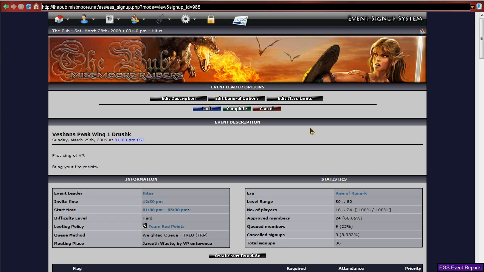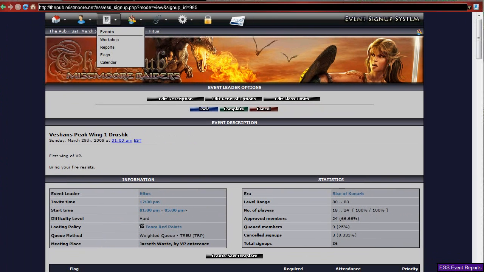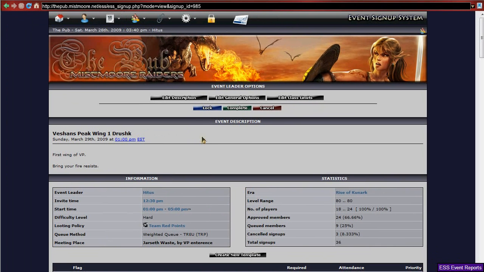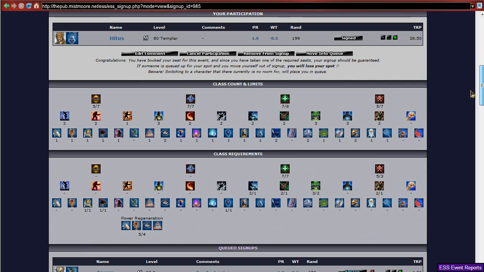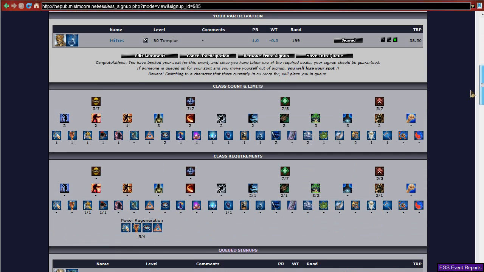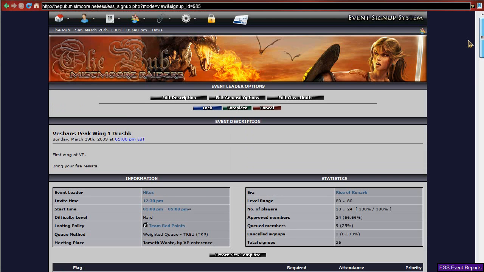I will be using the in-game browser of EverQuest. If you see in the background, I have EverQuest going. This is generally how I like to manage my event reports, because I can do this without having to leave my screen. First, we will come to an event that's already open. This is an event that I'm going to be hijacking from the Red Team EU. Note that I will not be changing the system. This is just for demonstration purposes only.